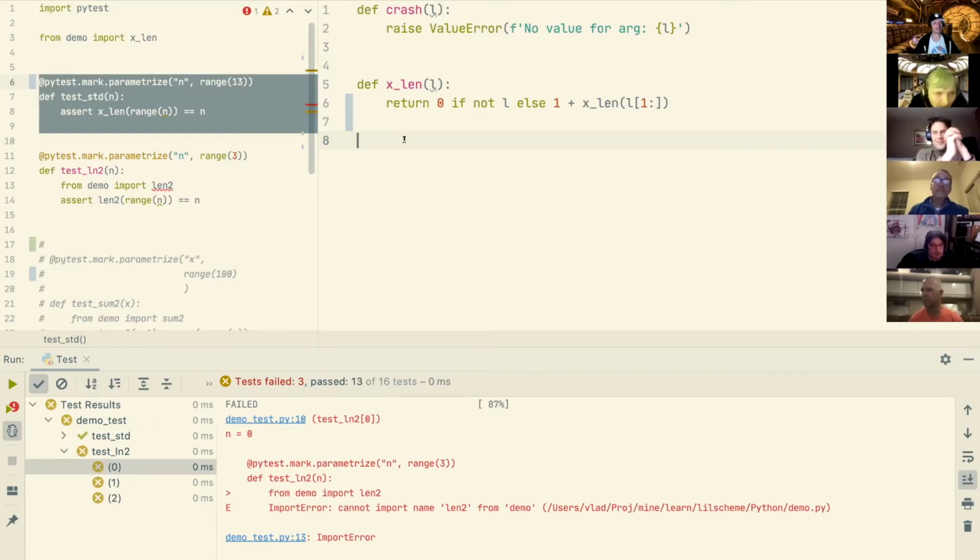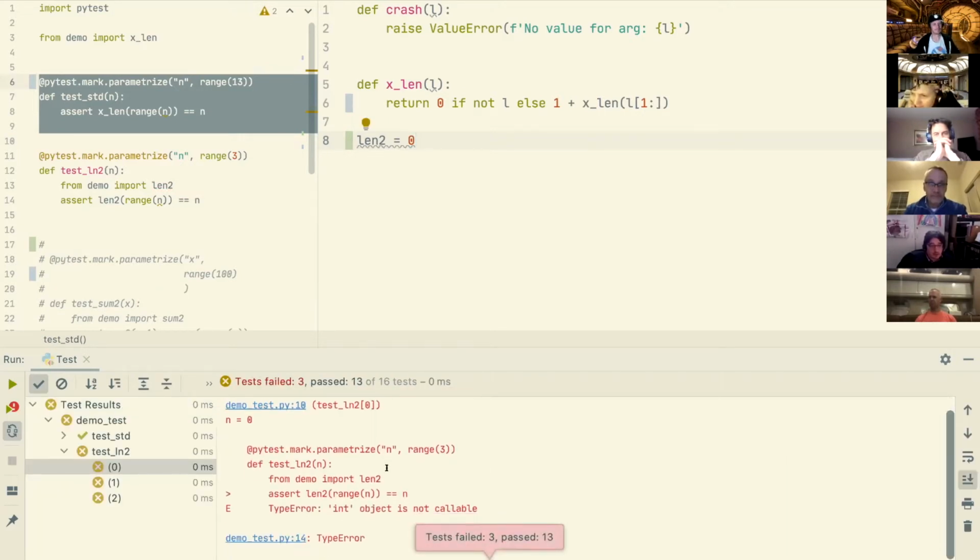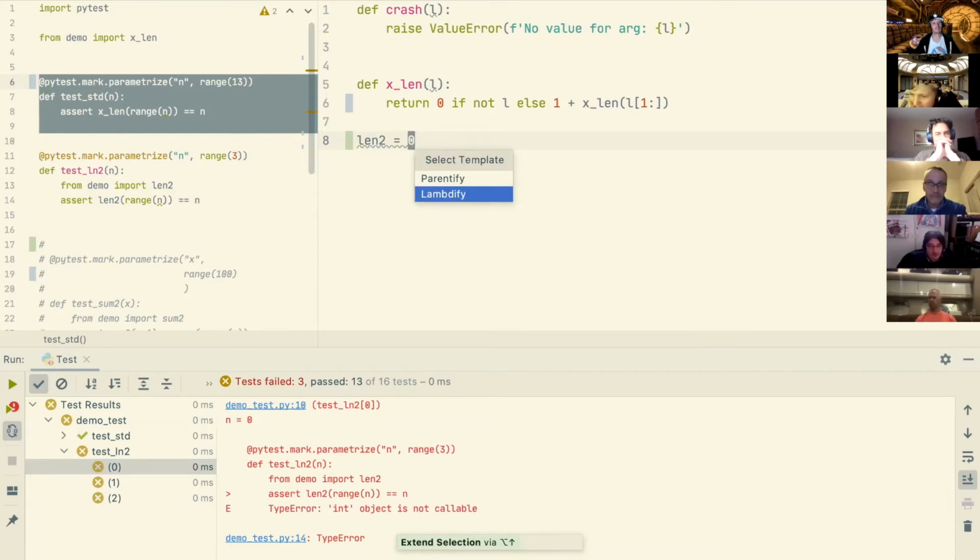First thing I'm going to do: in test-driven development we get a failure, so what's failing? It says we cannot import length. So we try to define it like this, and still an error because integers are not callable, obviously. To speed up this talk, I made two little live templates for PyCharm, Parentify and Lambdify. I'll explain as we go.